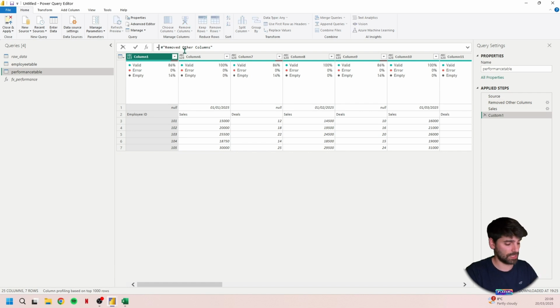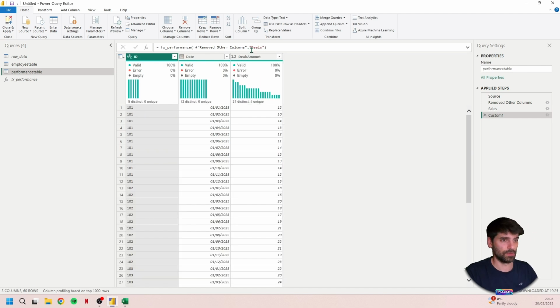And I will do again the same function, fx performance over the table, the actual step. And I want to call now deals. Voila, those are my deals. So everything is looking good. And now I have to merge sales and deals, so I have one single table with ID, date, sales amount, and deals amount.